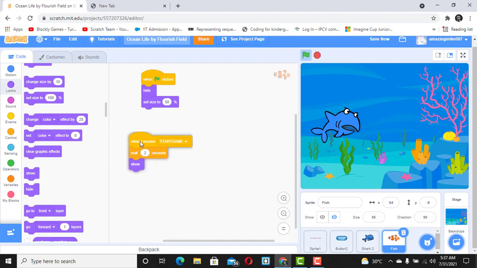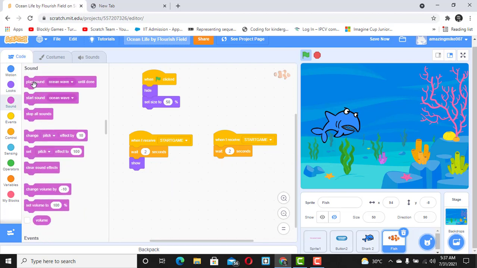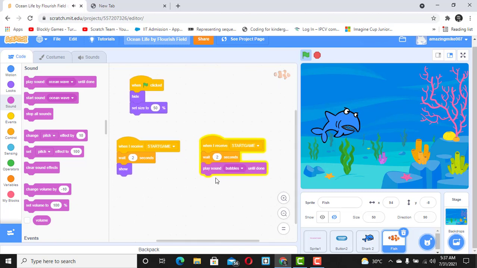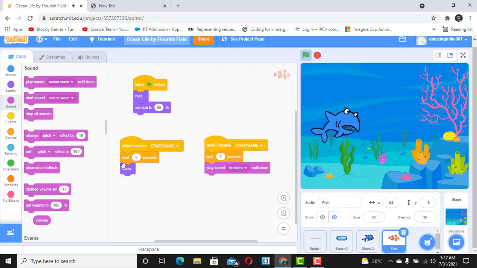Now we want it to make the same sound, so we're going to just duplicate, and this time around we're not showing, we're just playing sound. Ocean wave, play sound. Then let's change the sound. Okay, let's check that out. Let's see. Now let's go.